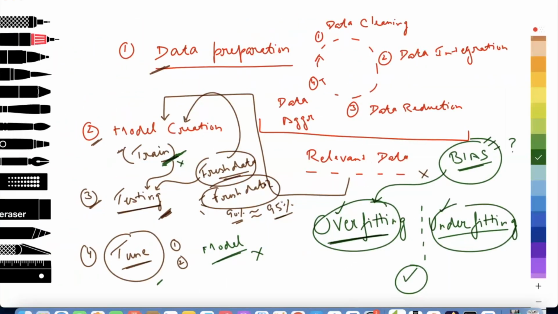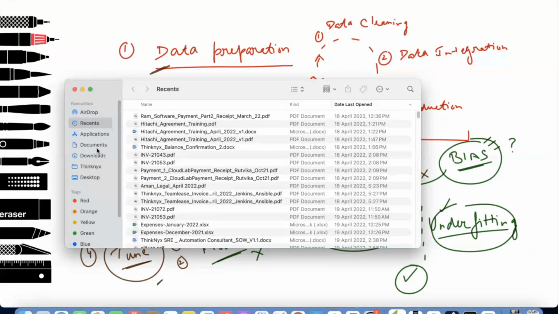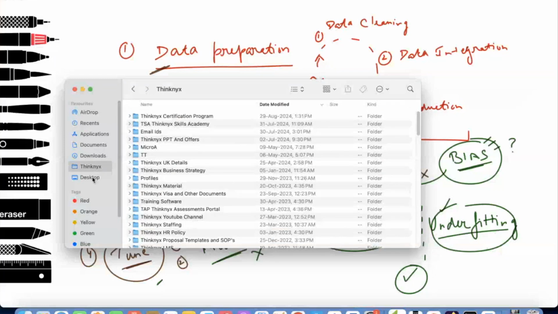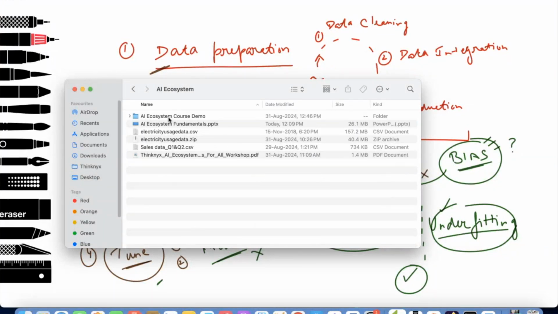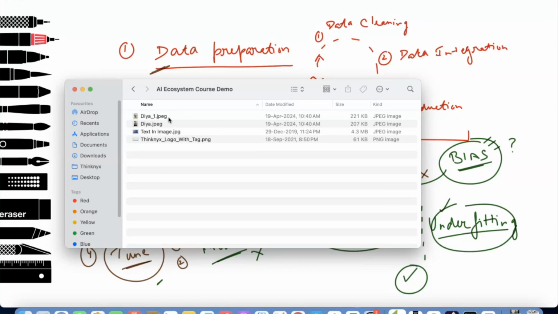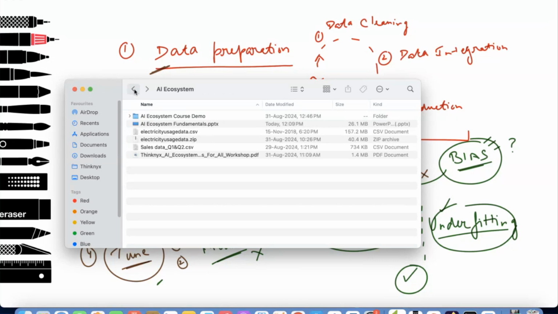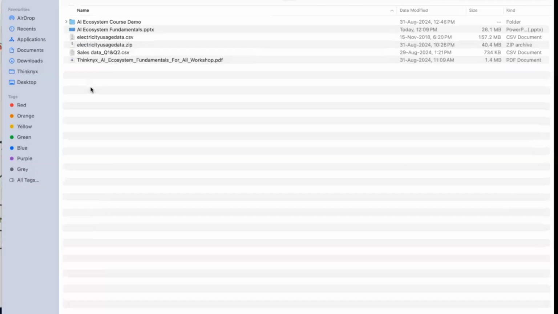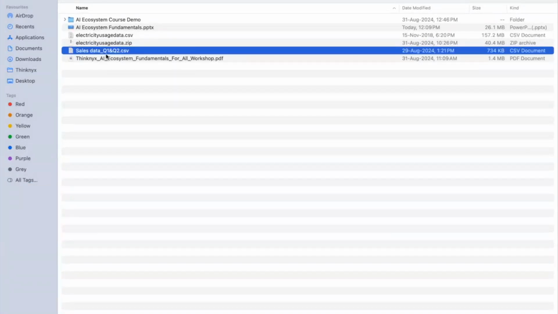I have a dummy data with me. I'll share it with all of you so that you can also test it out. If I go to my desktop, AI ecosystem, not here. Yeah, it's here. See here, there is a data file, sales data Q1 and Q2.csv. Let me open this.